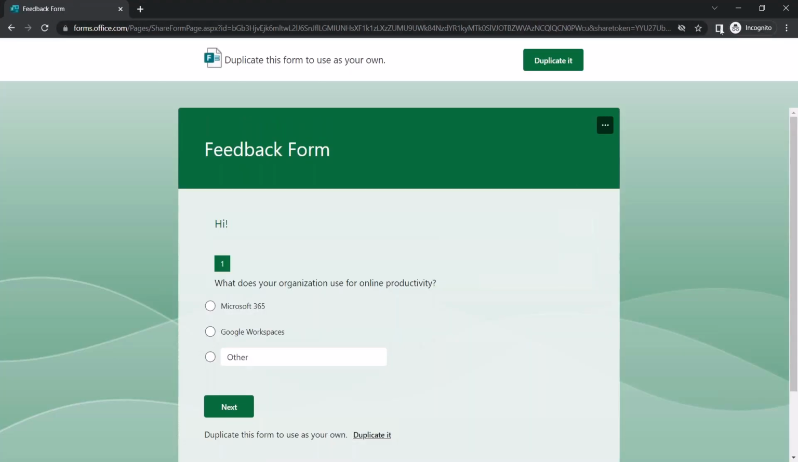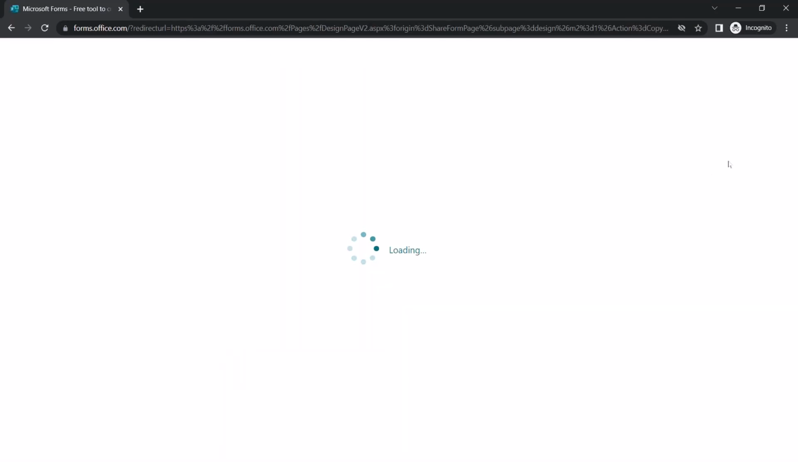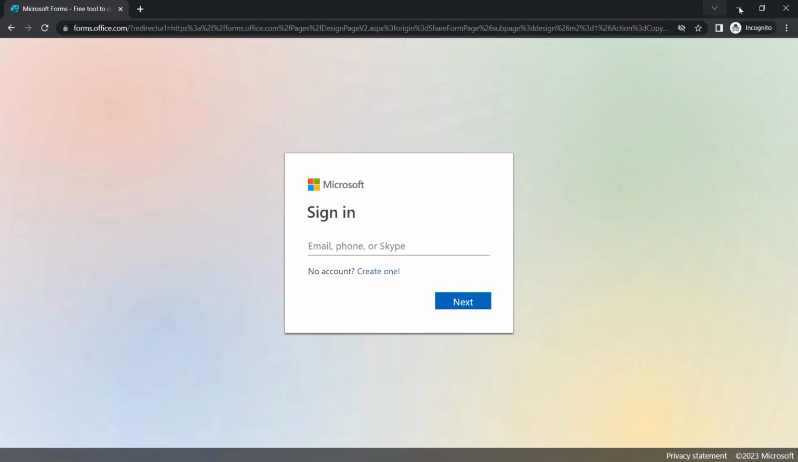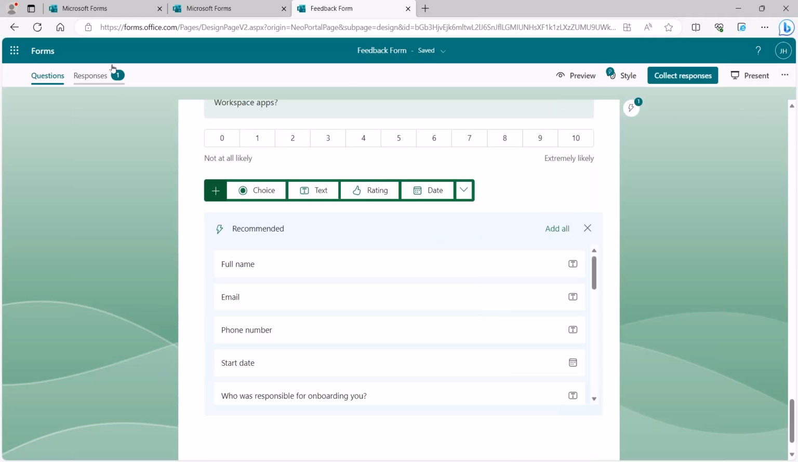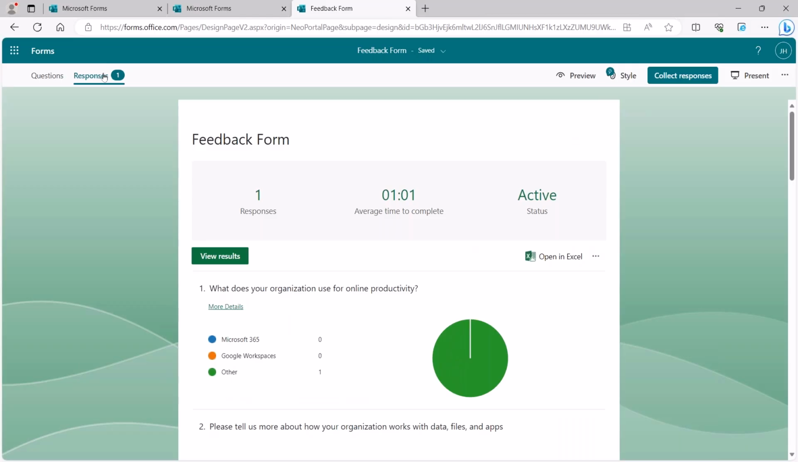This is an incognito browser. I'm not logged into anything. There's a banner on the top: duplicate this form, use it as your own. If I duplicate it, it's going to make me sign into Microsoft. So that's cool. Different ways to share, as in work on it, create from it, but then have people fill it out in our response section.